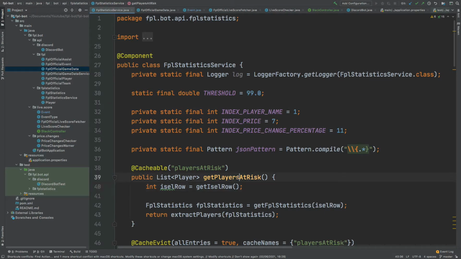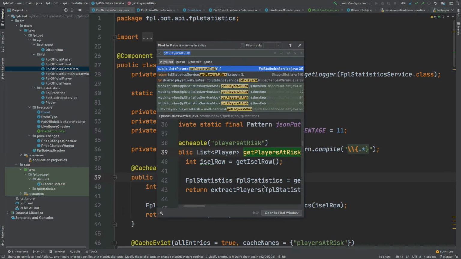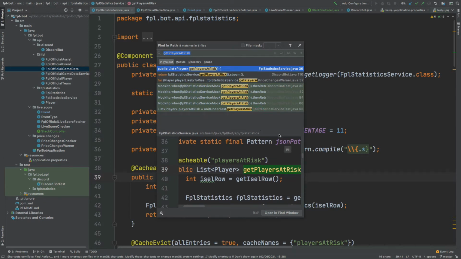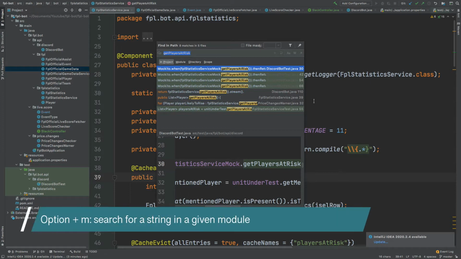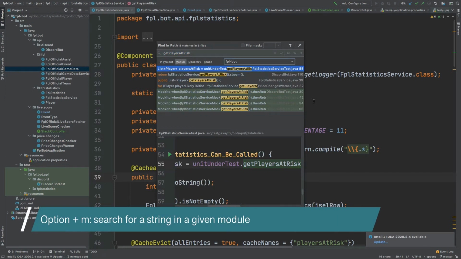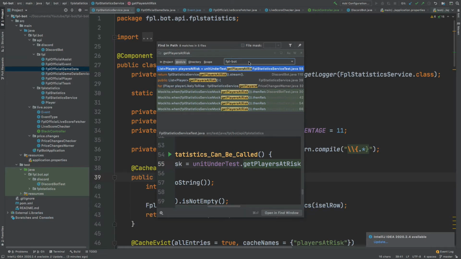If we want to find all the instances of a selected method, we can highlight the method and then press Ctrl-Shift-F, and then it will show you all the instances of that same method within your project. If we then press Option-M or Alt-M, that can then take us to find this same method, but only within a selected module. We only have a single module here at the top called FPL-bot, but if you had multiple modules and you wanted to find the specific method or string within a particular module, you could do exactly that.